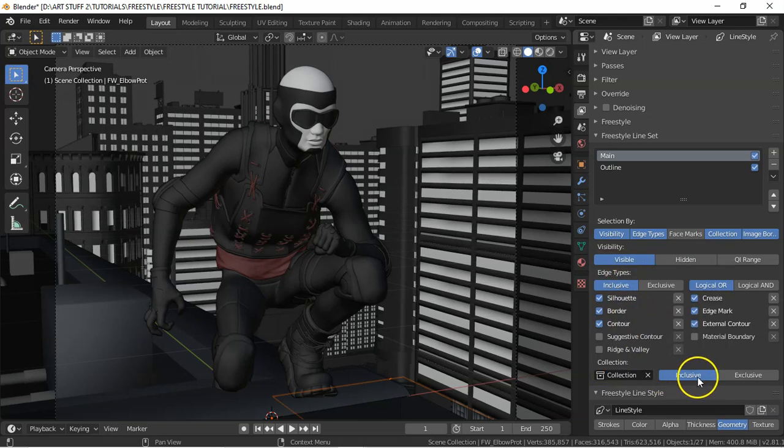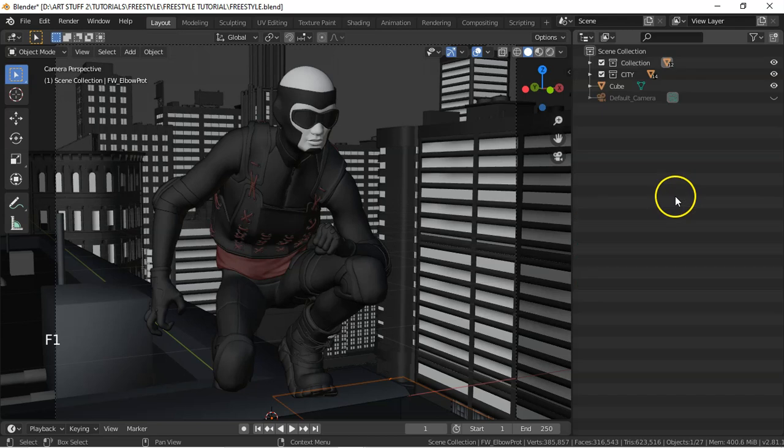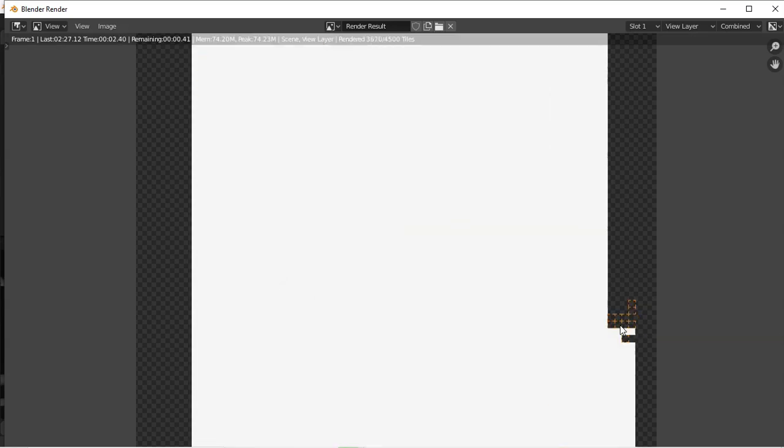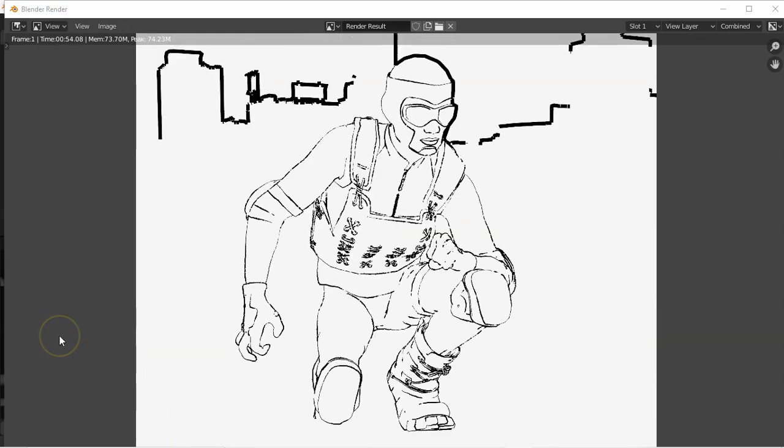Then down here, I'm going to choose the main collection there. Since I have inclusive selected here, it's only going to draw lines that are inside this collection, which we can see. Here's my collection, here's my city. So it's not going to draw anything in the city because it's only targeting this one. Okay, let's see what we get with this. Okay, so now we can see that with my main style limited only to this figure, it's not drawing any lines in the city. But my outline is still going around that whole city.